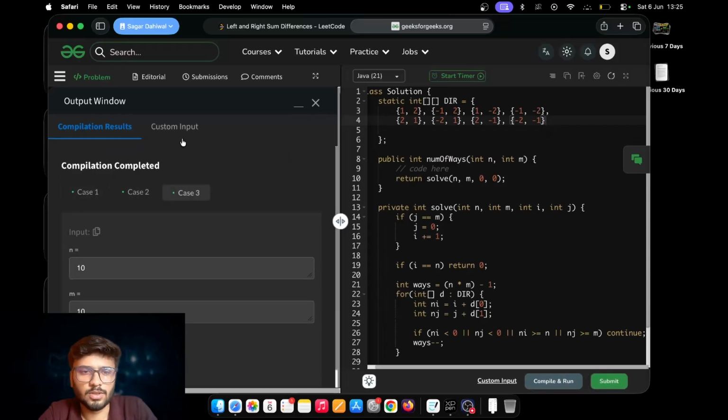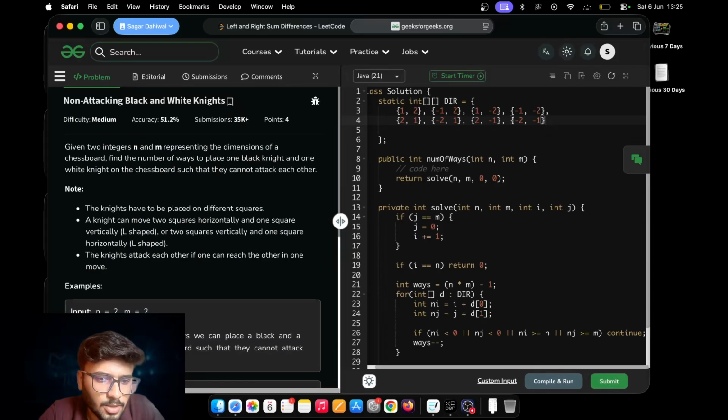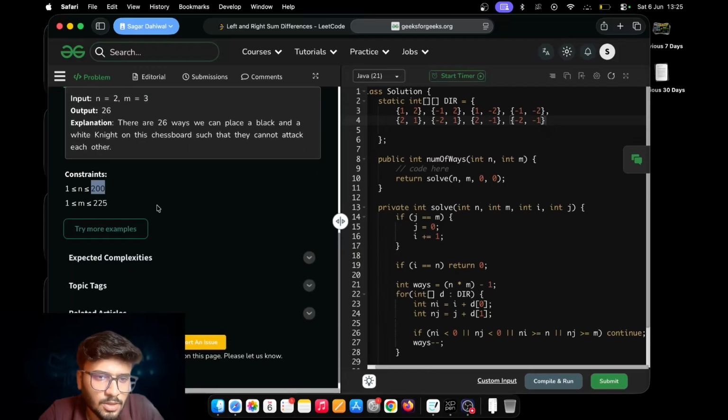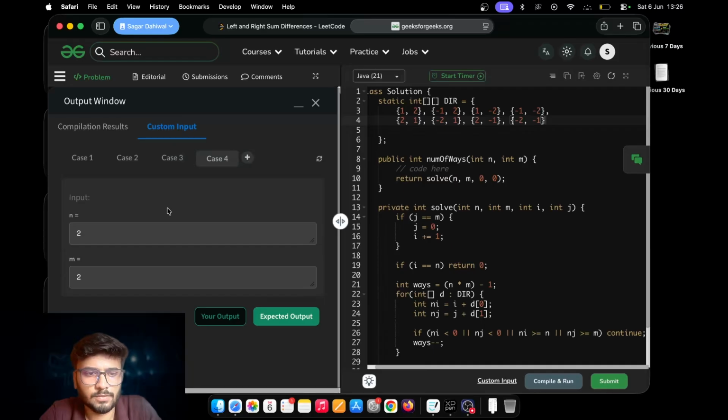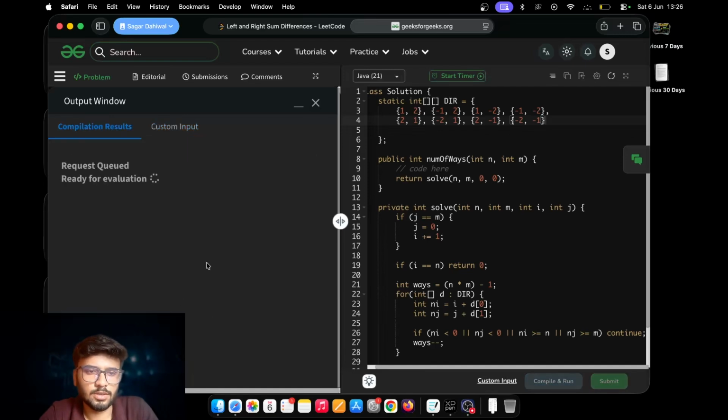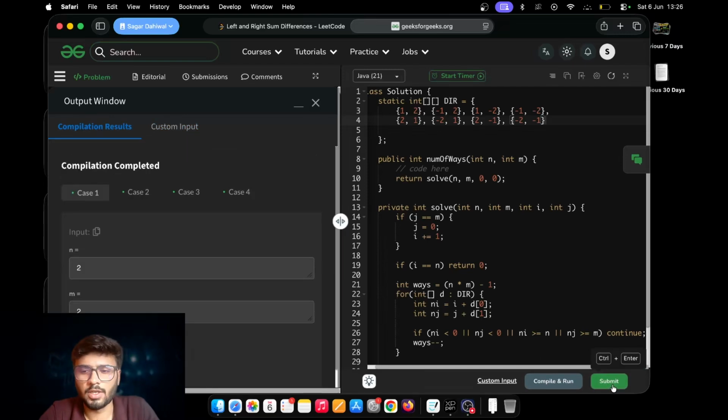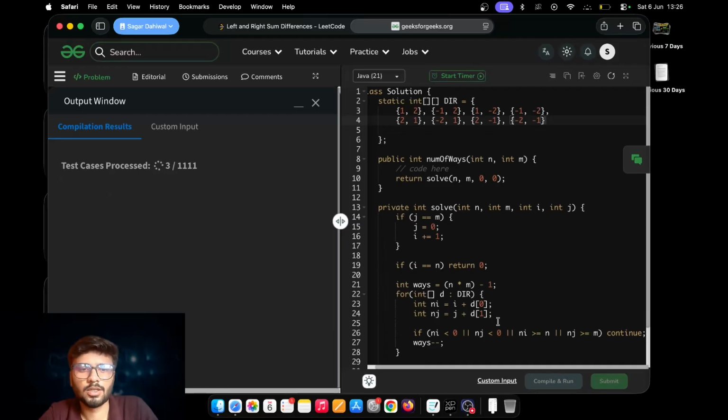So now it's good. Let's take the extreme case, 200 and 225. Let's see. Okay. For the extreme case, it's working.